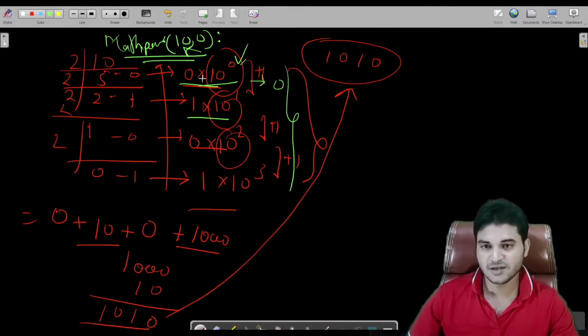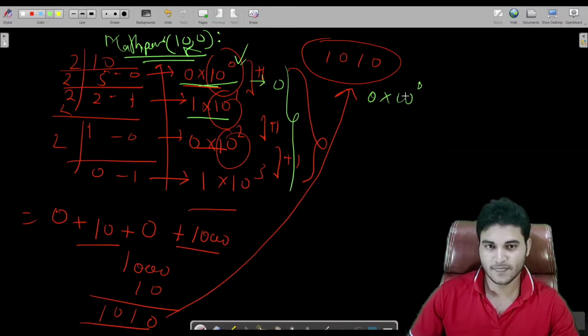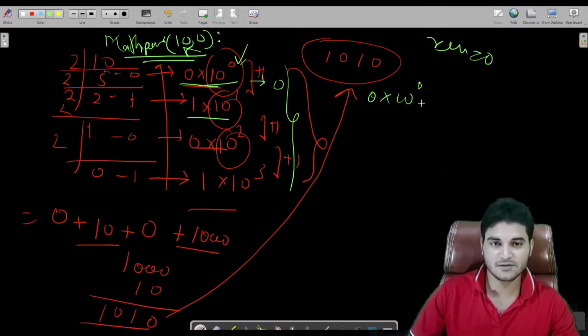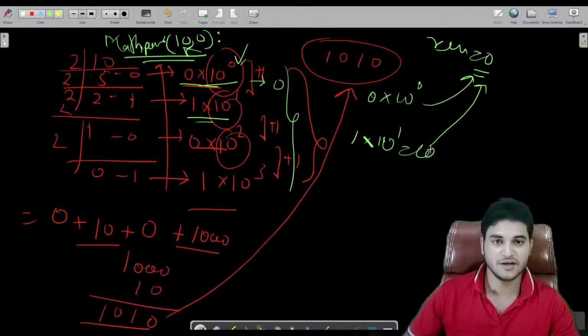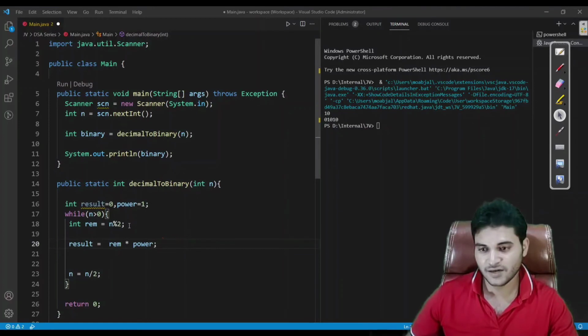So if we multiply this 0 into 10, let's say initially the result was 0, so 0 into 10 to the power 0 is going to be 0, so we will add 0 into this. And this time 1 into 10 to the power 1 becomes 10, so this time we will add 10 in this also. Each time we multiply, we would add into the result only. So the same we are doing here.